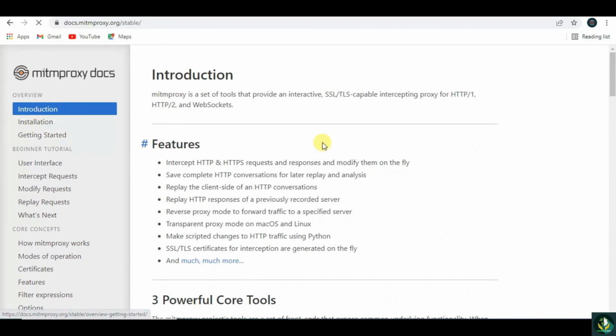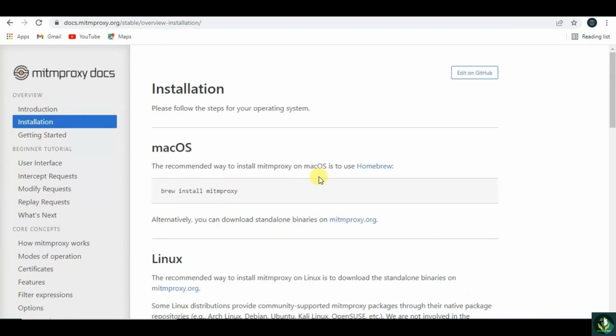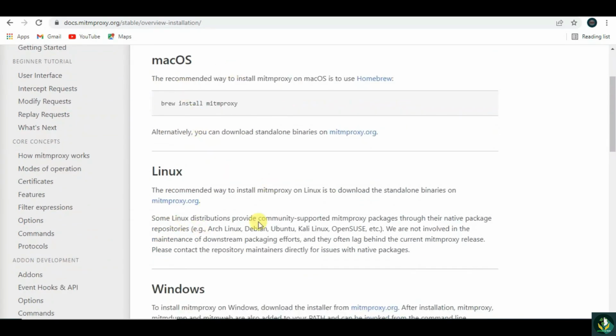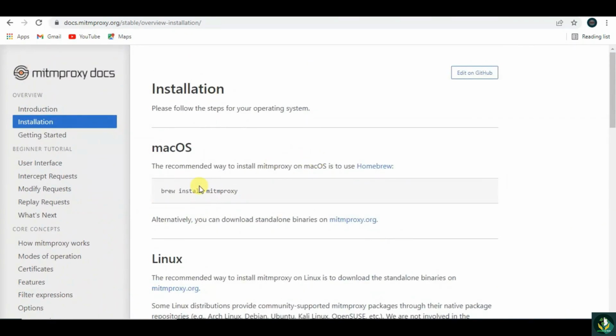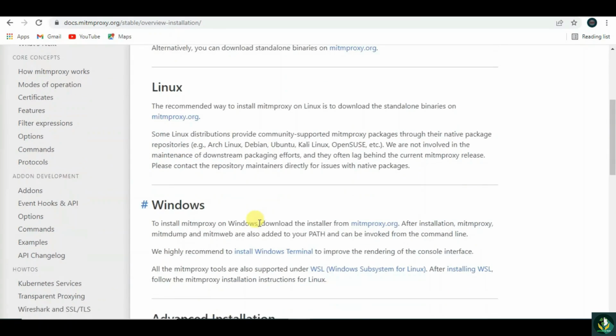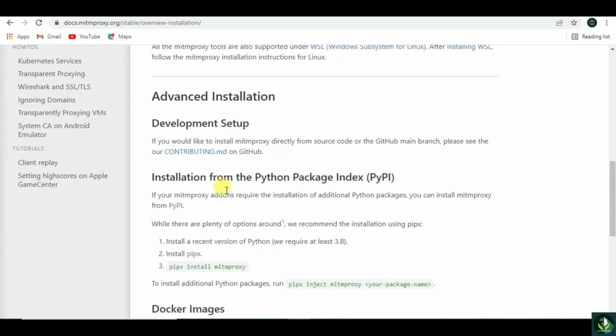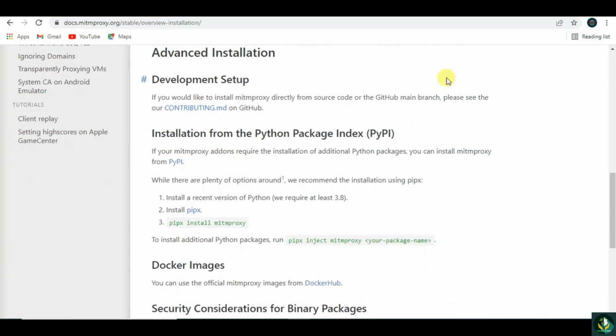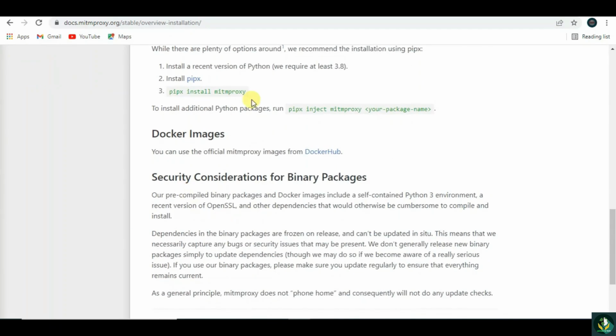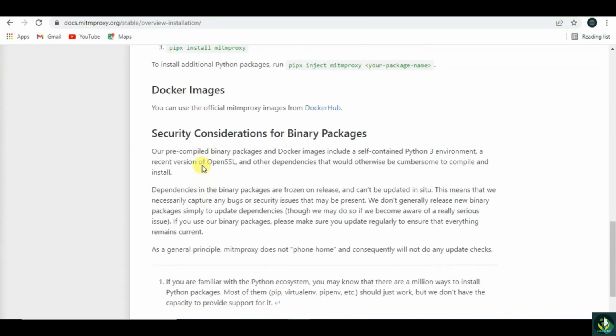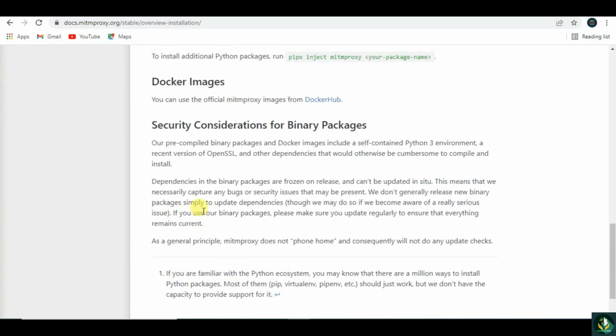And the installation part: you can install it on macOS, Linux, Windows. And some advanced installation, like installation from the Python Package Index, PyPI: install a recent version of Python and install pipx. Then Docker images, and security considerations for binary packages. There are some security considerations.